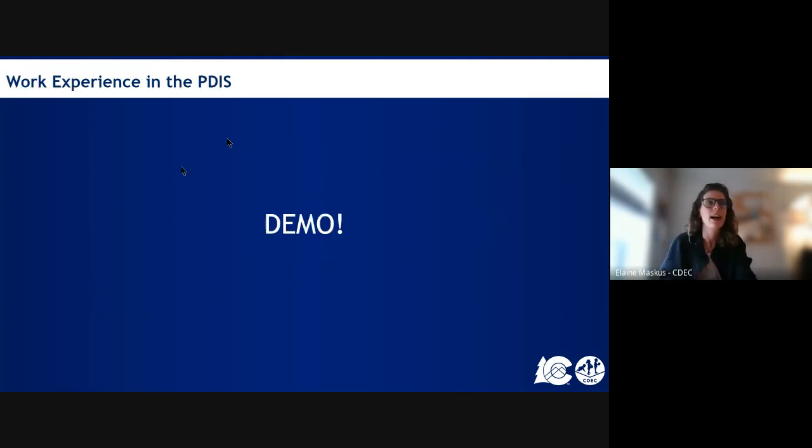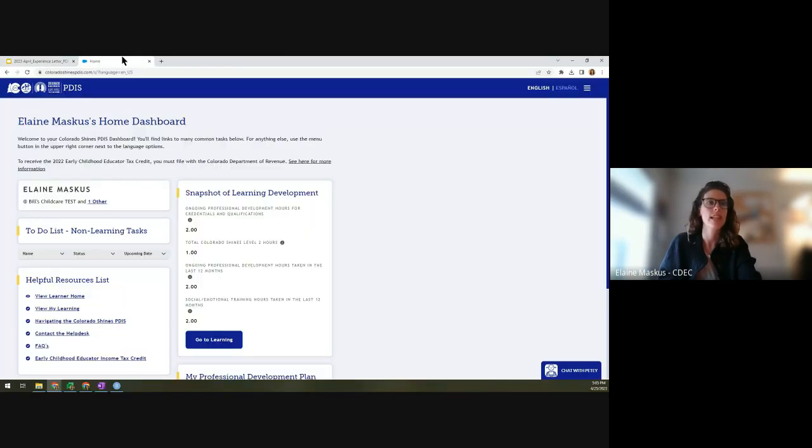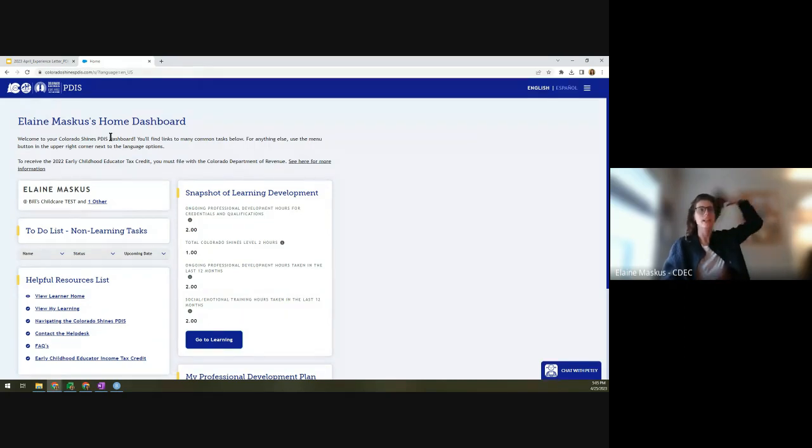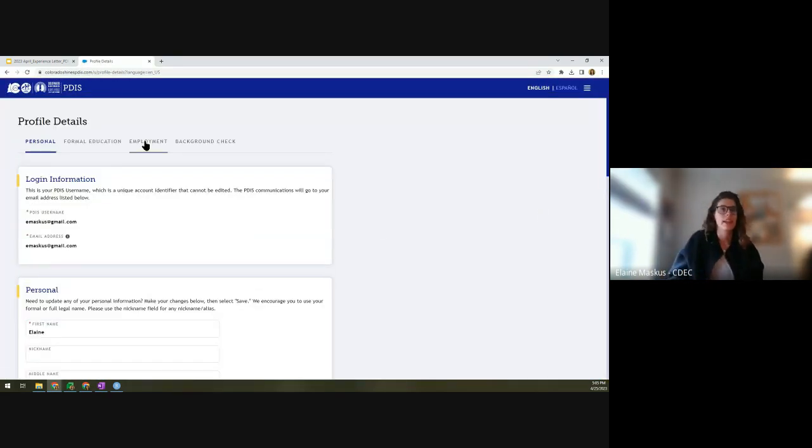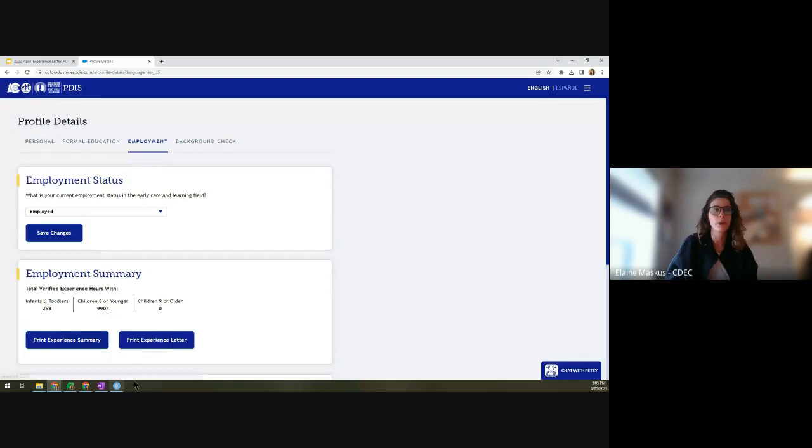So now I'm just going to hop in to the demo. If you are in the PDIS, you'll see the home page right here. So in order to see the verified experience hours that you have saved, you go to My Profile and then Employment. And so this employment summary box is new as of January. And then these two buttons are also new. So this is where you'll see if you do have any verified experience hours saved to your PDIS profile, you'll see them here broken out by age group.